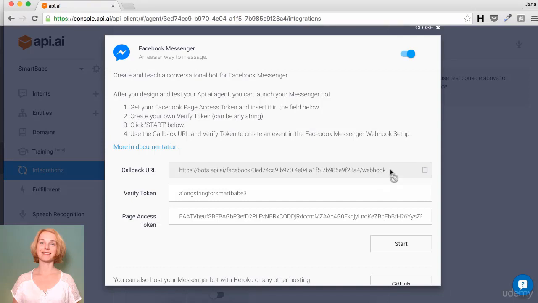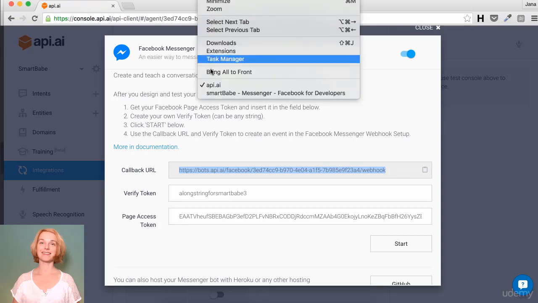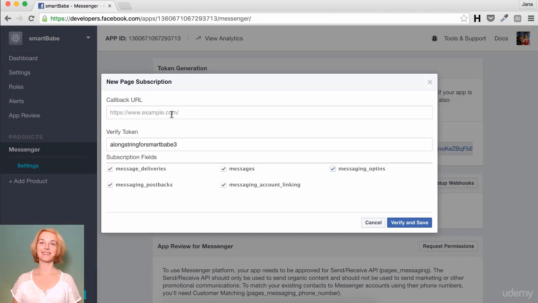And here we have the URL that Facebook will call. This is the important part. This is where the communication will take place. Facebook will call this URL and get a response from API.ai. So we need to copy it to Facebook. So copy here, go back to Facebook, paste it here, and we can now go back to API.ai and start the bot.